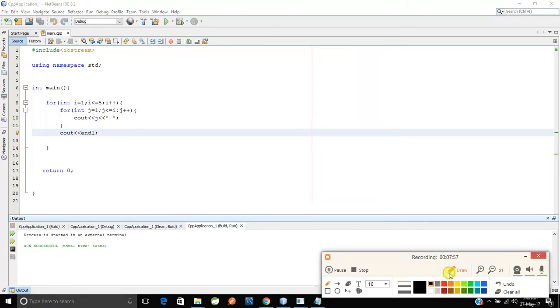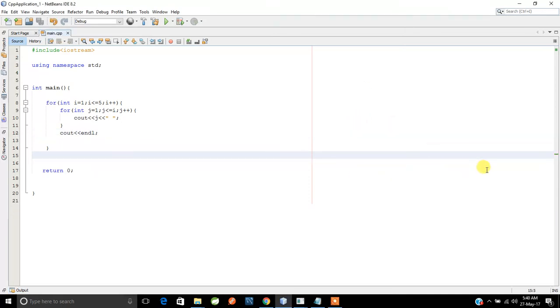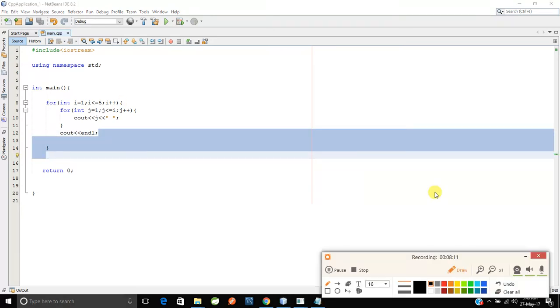I'll just again take the draw tool and let me minimize it. For example, just let me, okay, alright, so here let us do this thing.